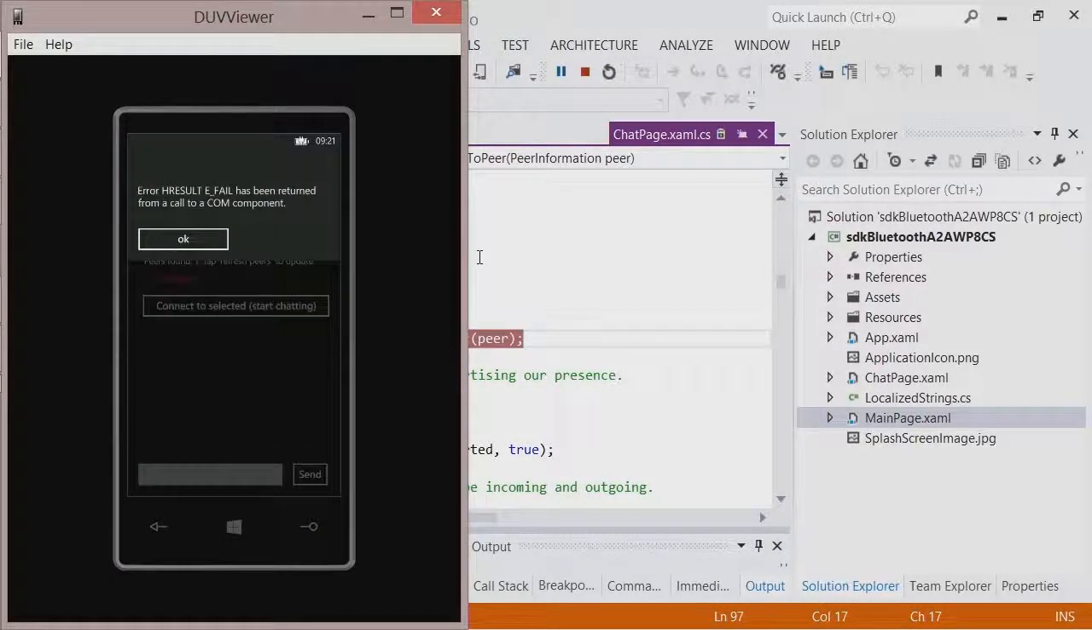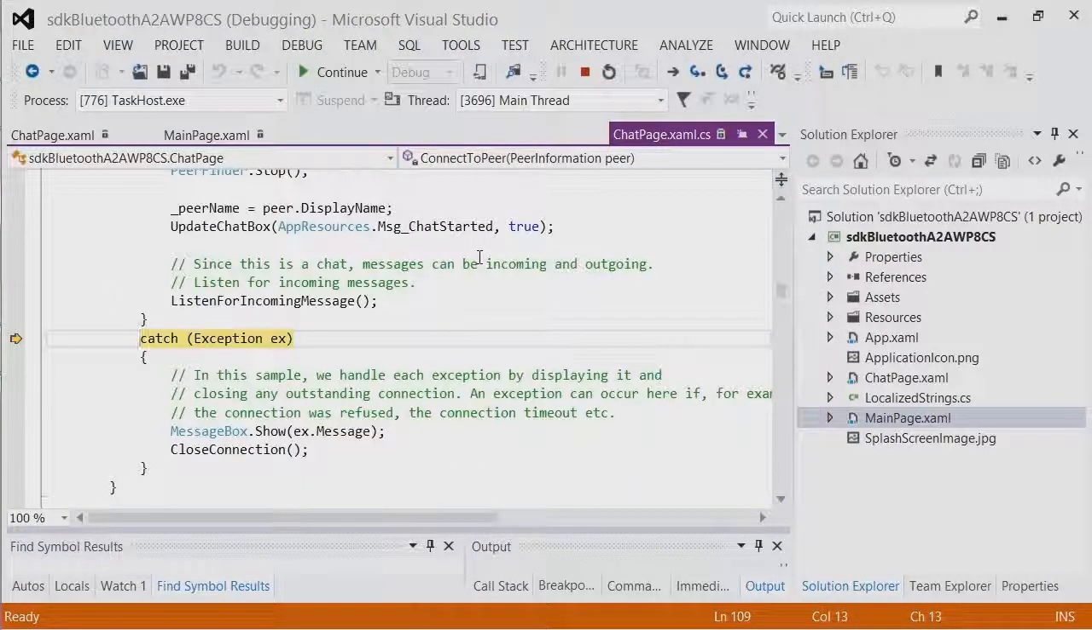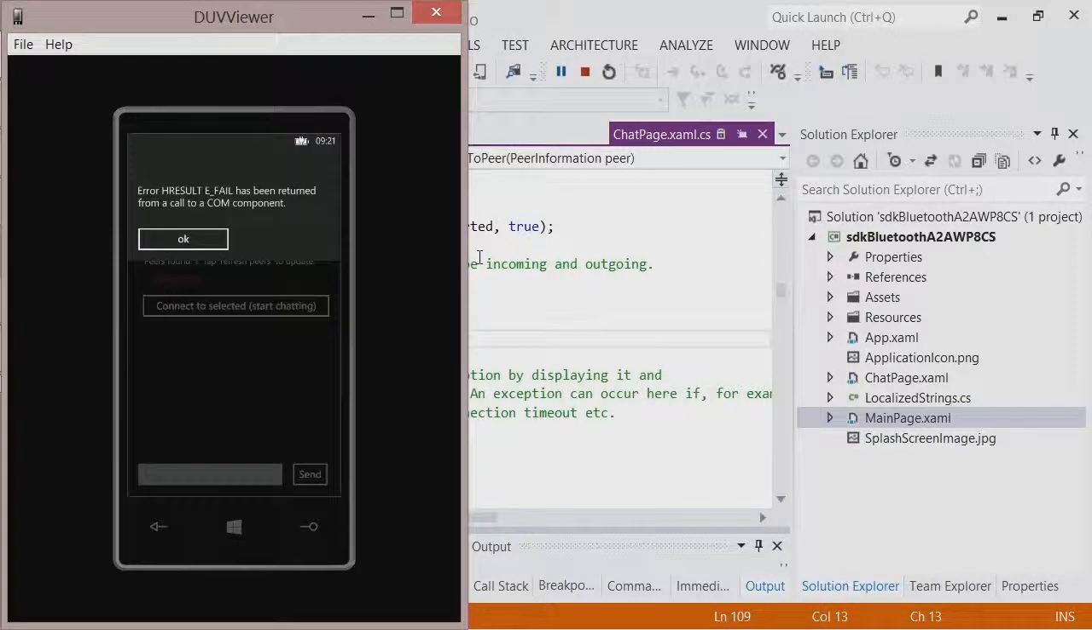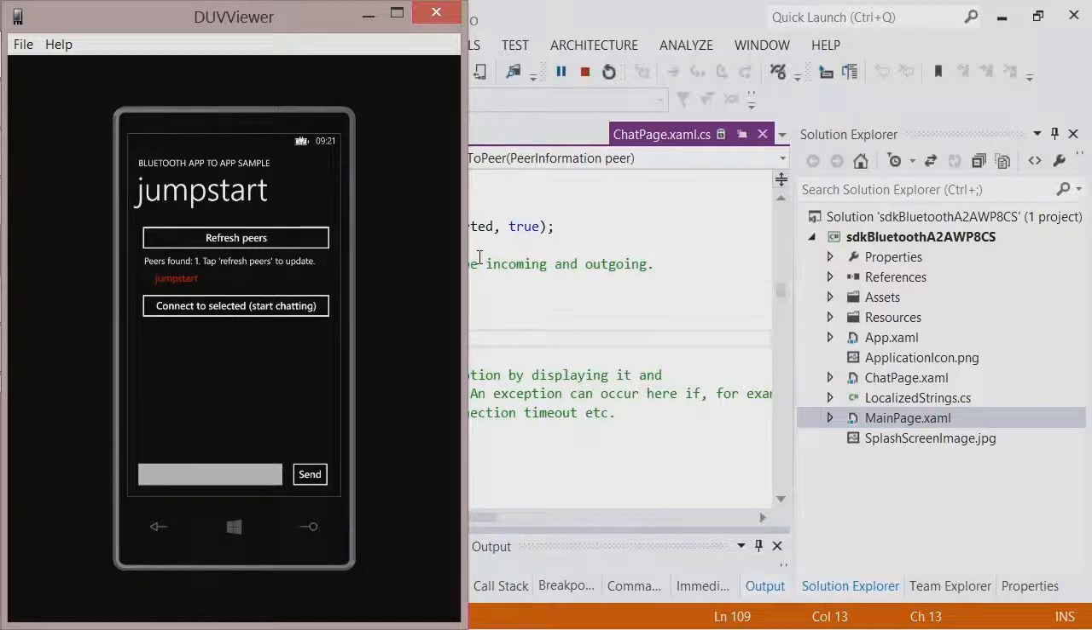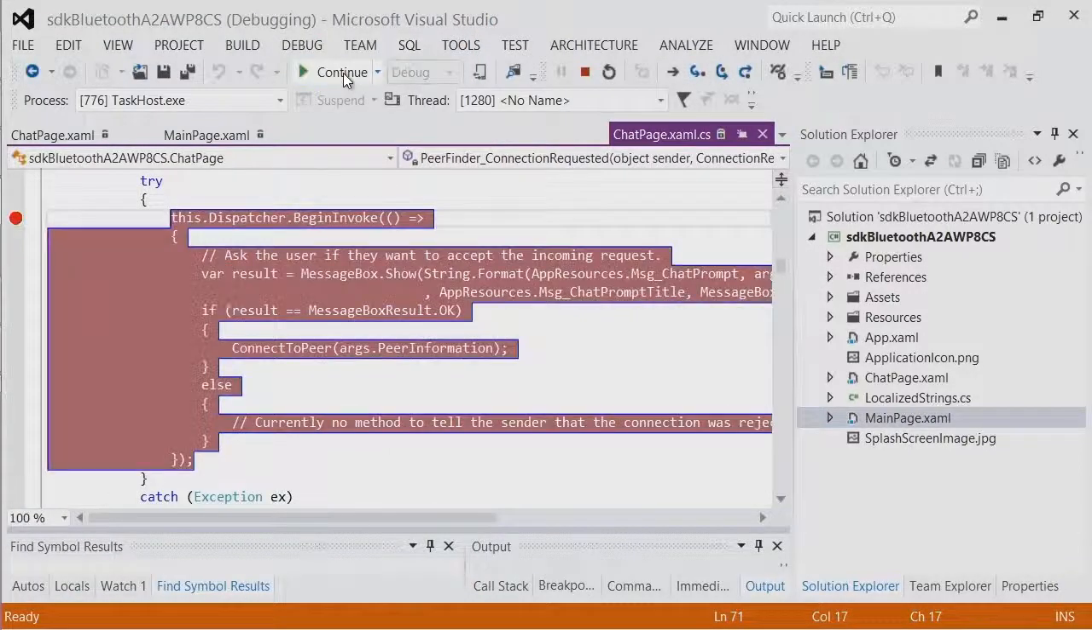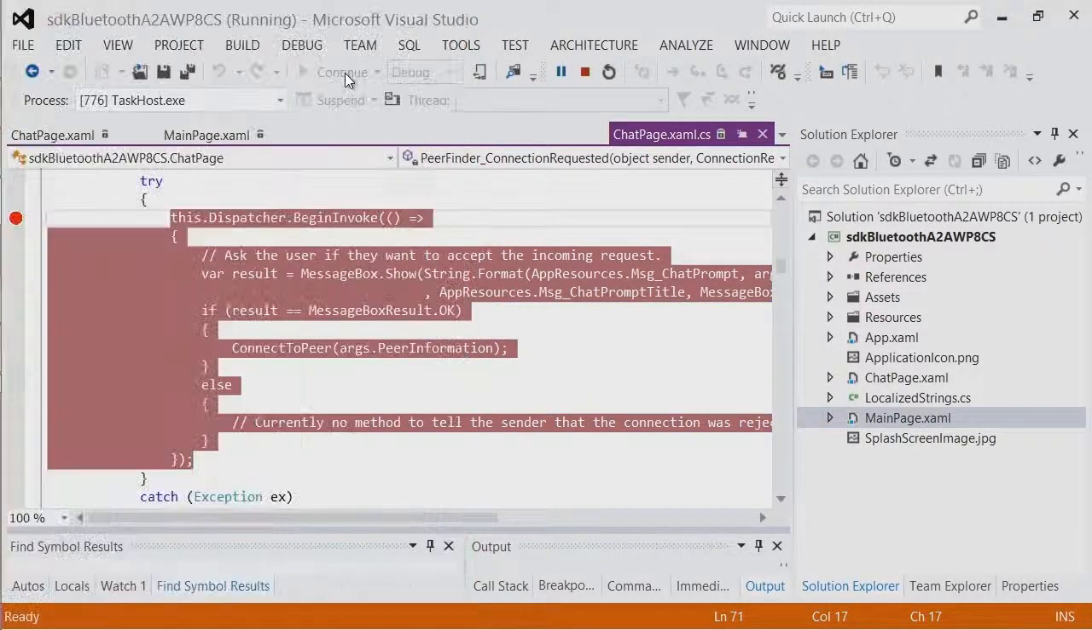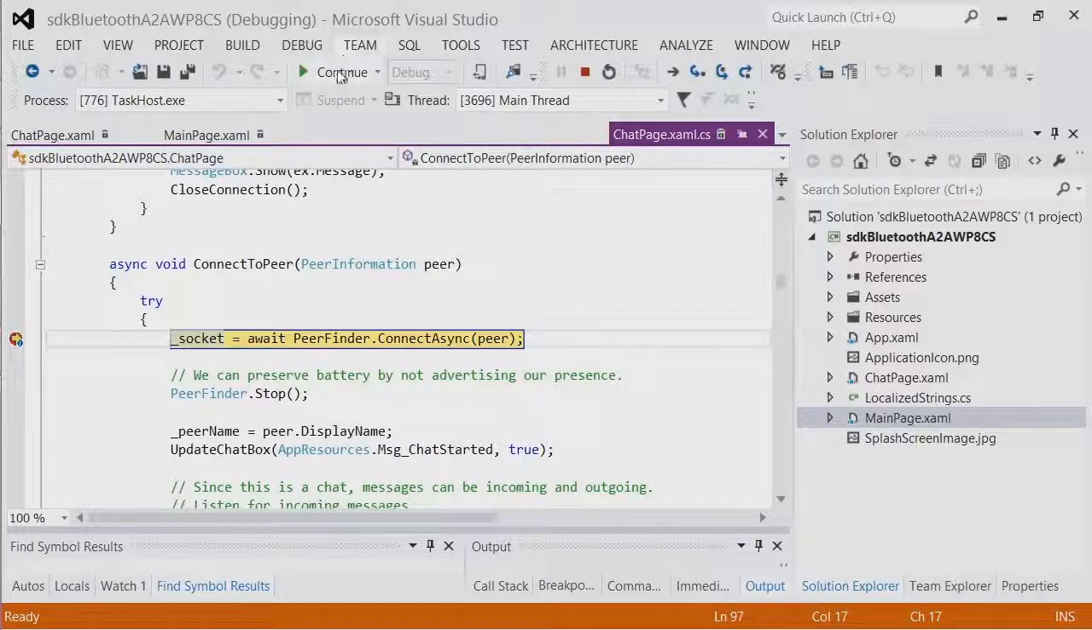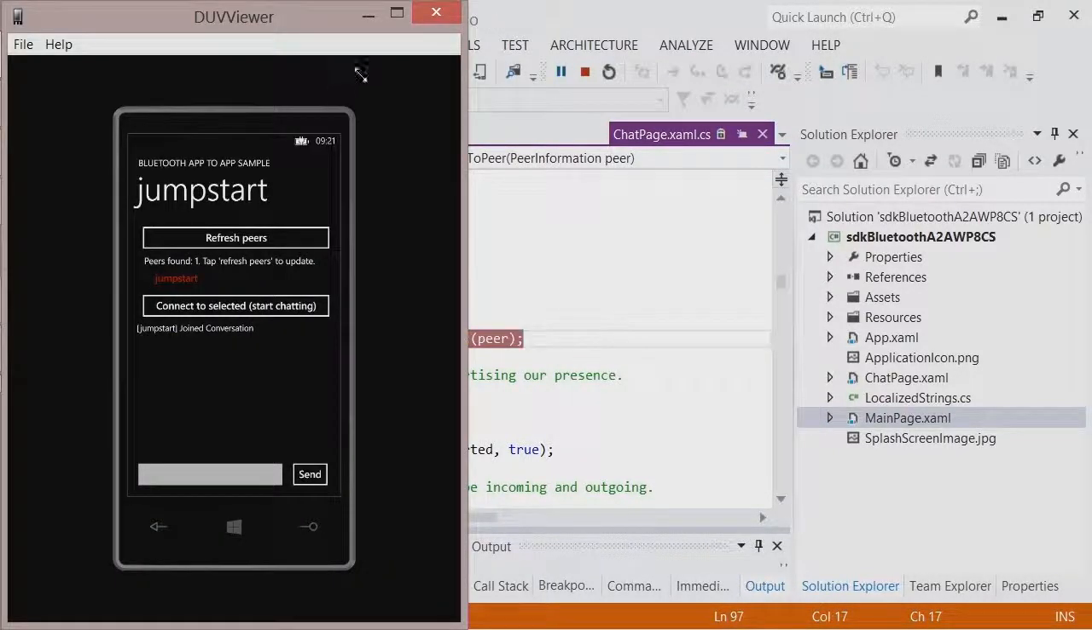Okay. So I just got that error. You got an exception. Result E_fail. You've probably seen this on Failblog. Why don't you just okay that? And I'm going to okay that, and hit connect to selected again. I'm just going to let it run because maybe we had a timeout. It was probably a timeout. Yeah, let it run. There we go. Excellent.